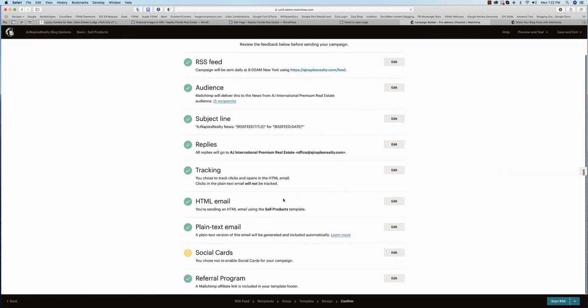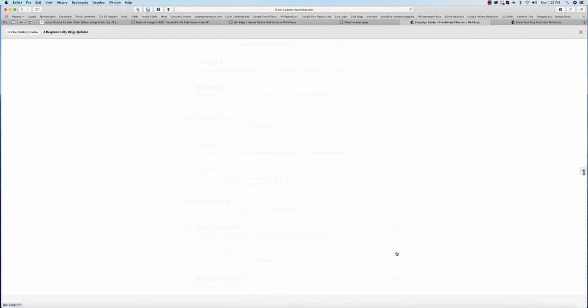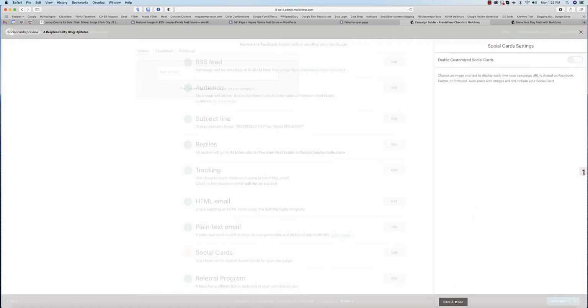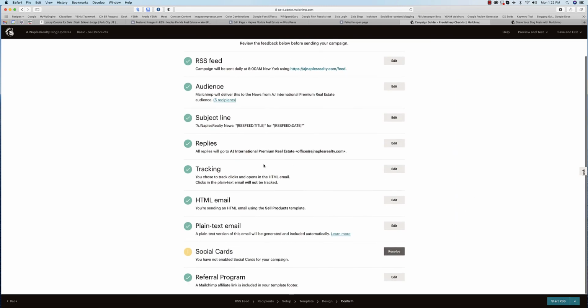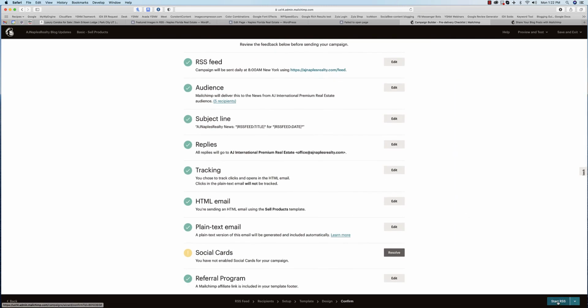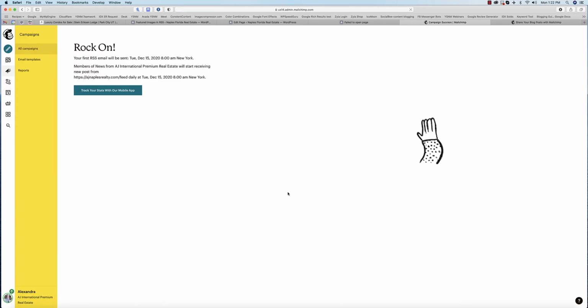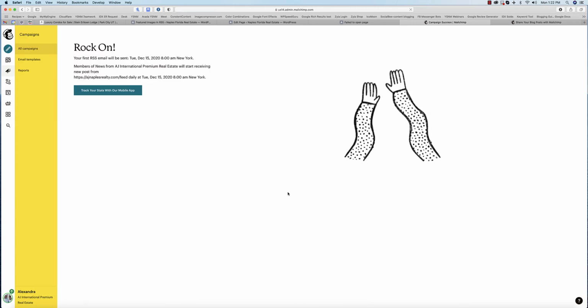We're all done. Let's see what edit our social cards are. Nope, we don't want to do that. So we're going to leave that alone. So everything's checked, and we're going to go ahead and click on Start RSS and Start Campaign. And there you go. You're all set.